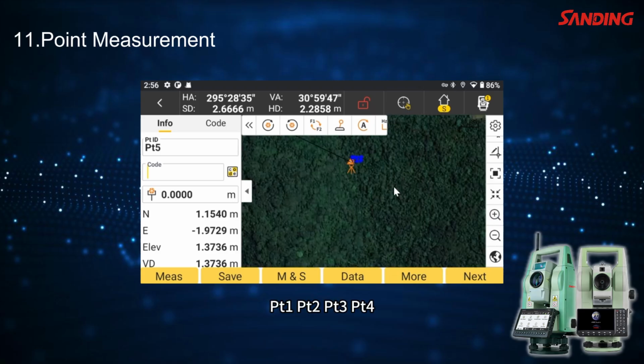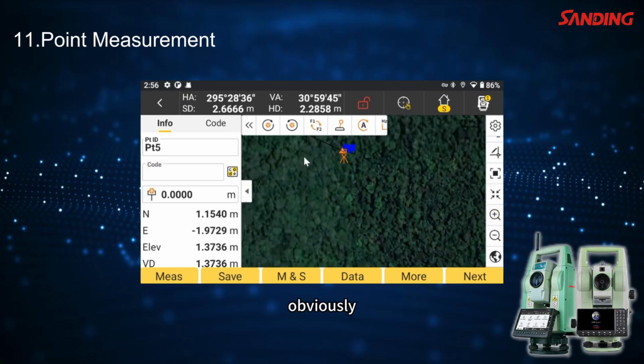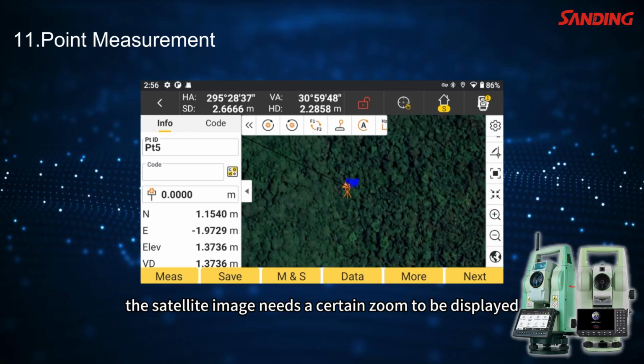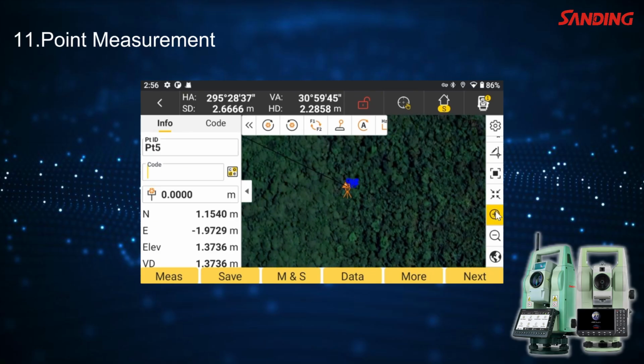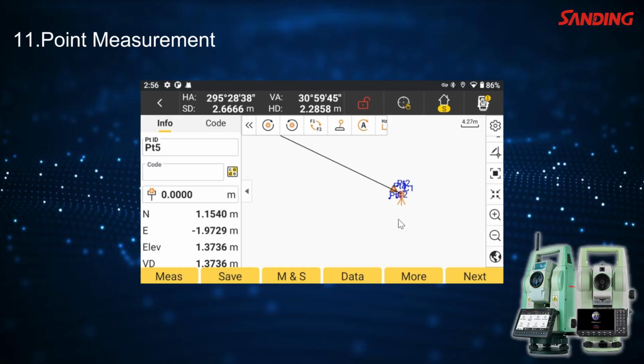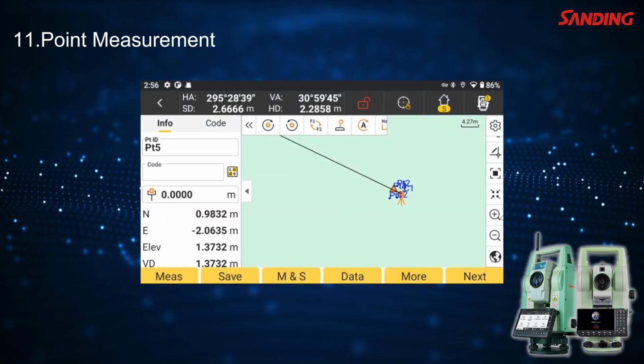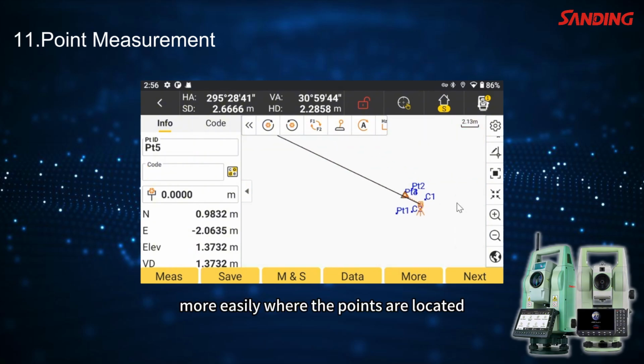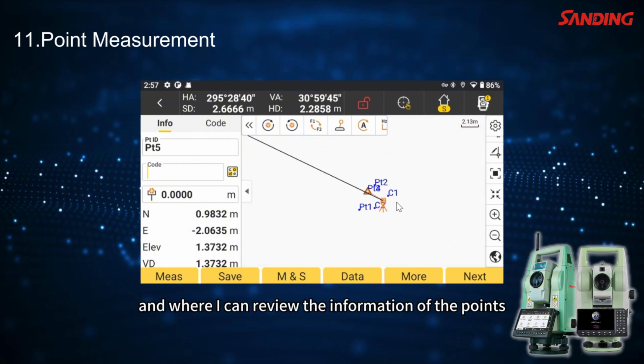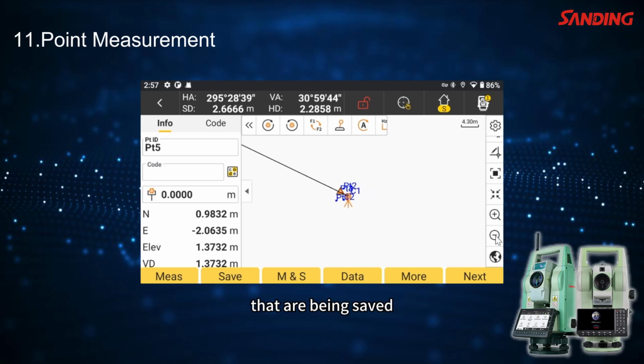PT1, PT2, PT3, PT4. Obviously, the satellite image needs a certain zoom to be displayed. So I'm going to change it to a vector map so that we can see more easily where the points are located and where I can review the information of the points that are being saved.